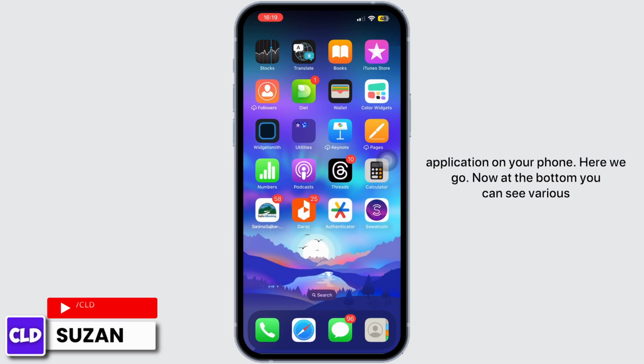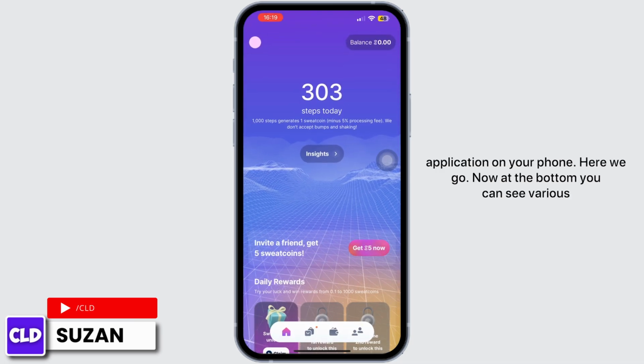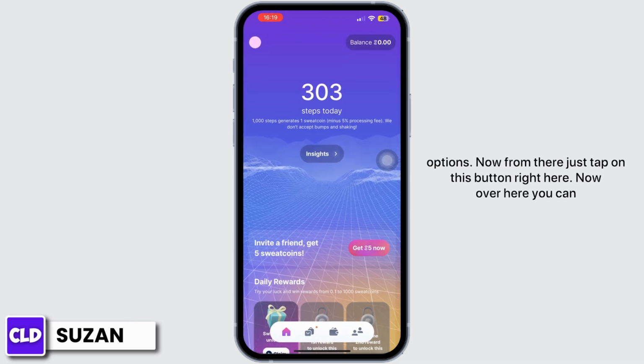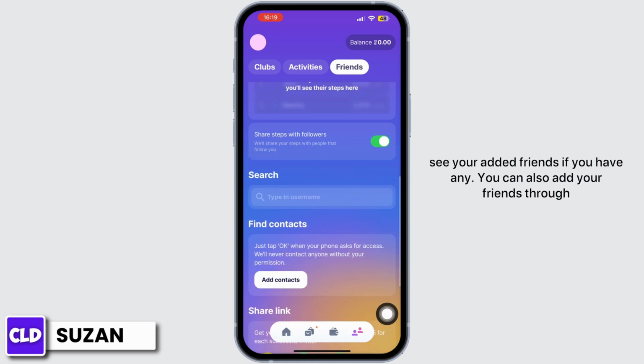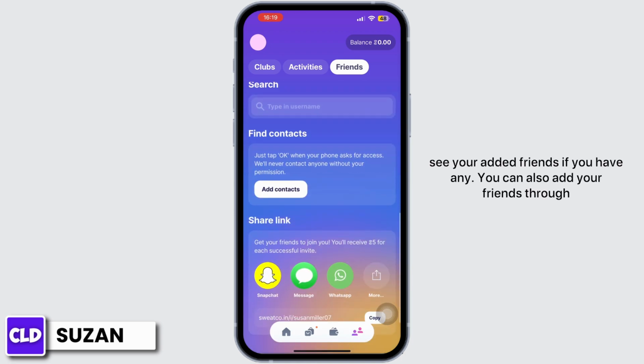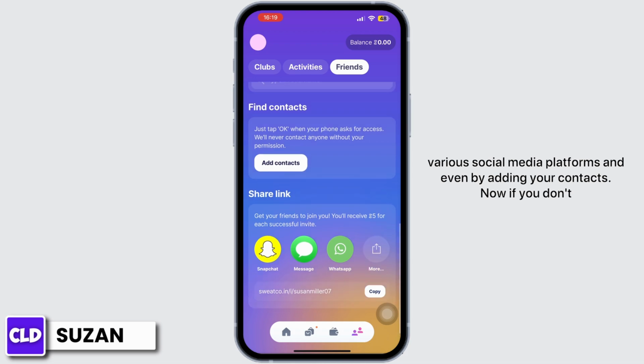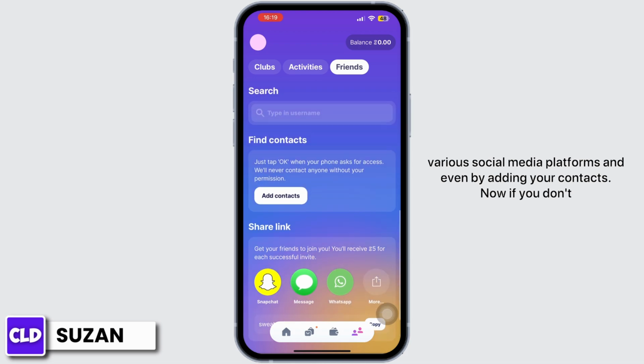Launch your Sweatcoin application on your phone. Here we go. Now at the bottom you can see various options. Now from there just tap on this button right here. Now over here you can see your added friends if you have any. You can also add your friends through various social media platforms and even by adding your contacts.